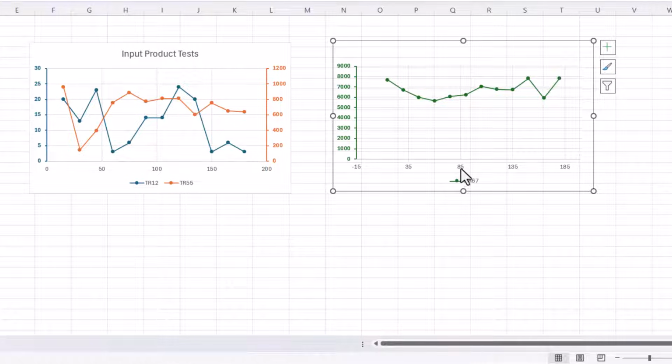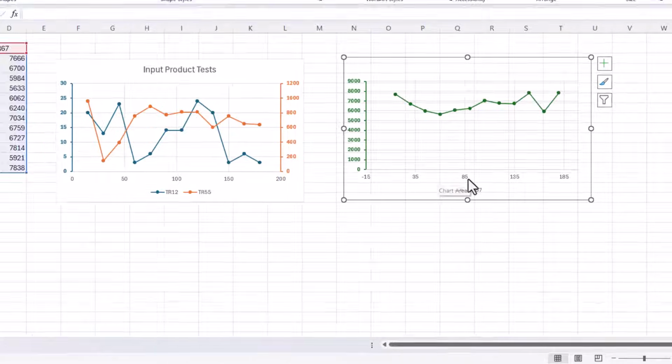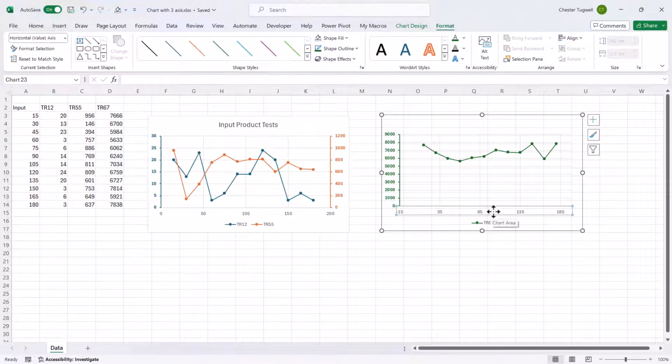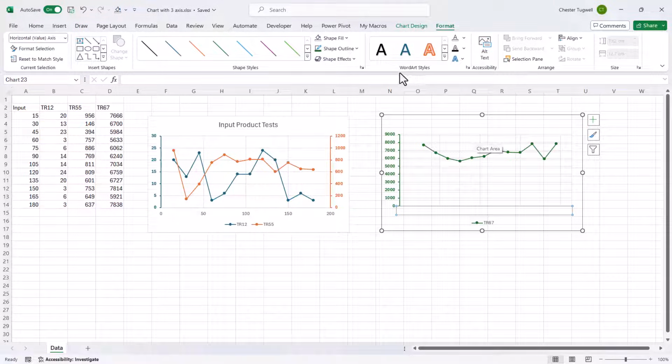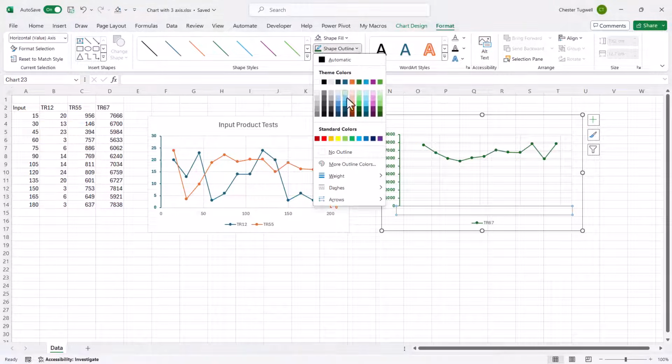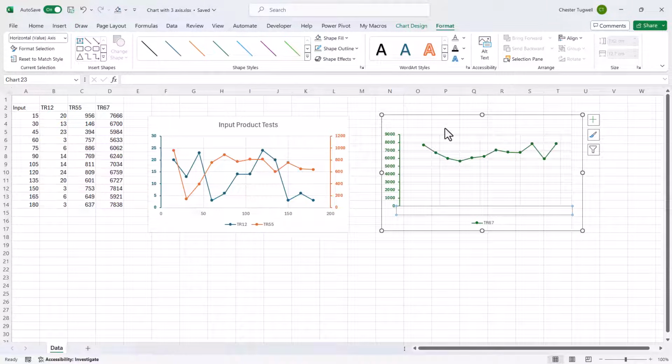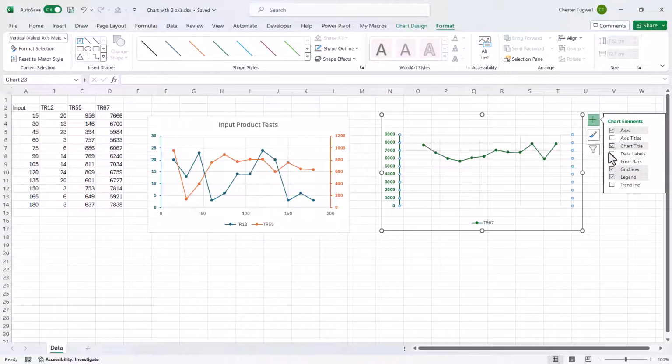So I need to make invisible this horizontal axis. With that axis selected, go up to the Format tab, and I'm going to change the font color to no fill. I'm also going to change the outline to no fill. Now I can also get rid of the grid lines in this chart. So click anywhere in the chart, go to this plus button and deselect grid lines.